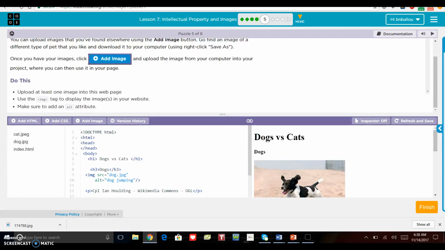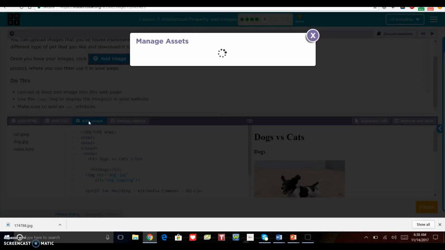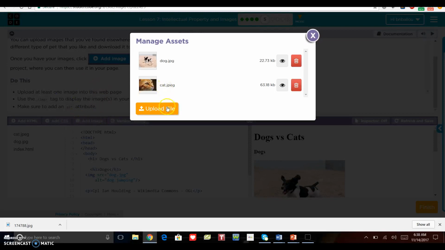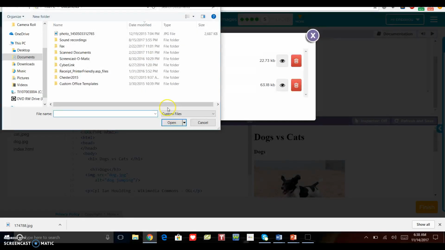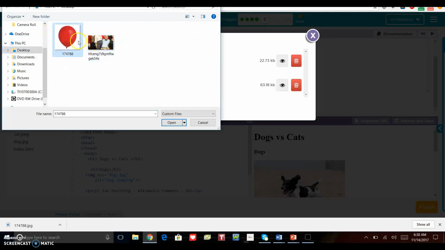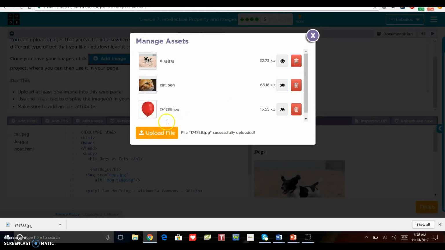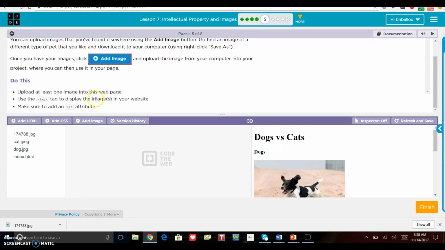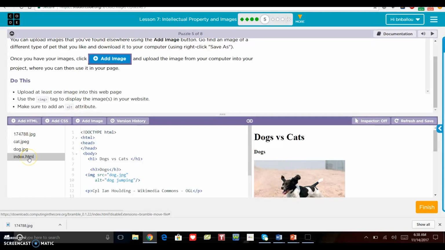So then, after I've saved my image, I'm going to click Add an Image right here and click Upload File. And you can click any of the photos that you have. I'm going to select my balloon, click Open, and I've uploaded my file, so now I can X out. So I'm going to go back to my index.html.